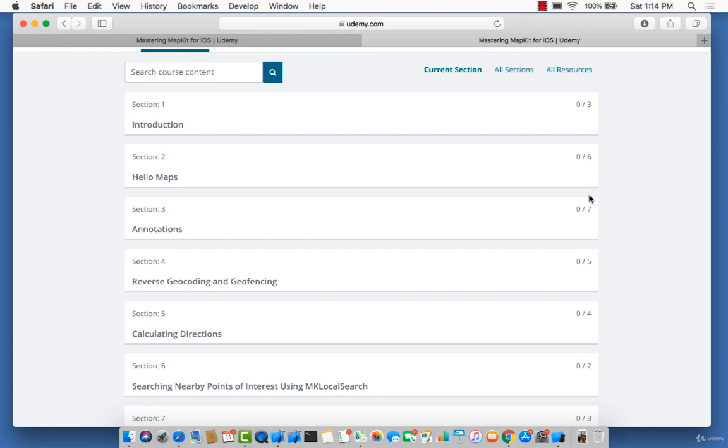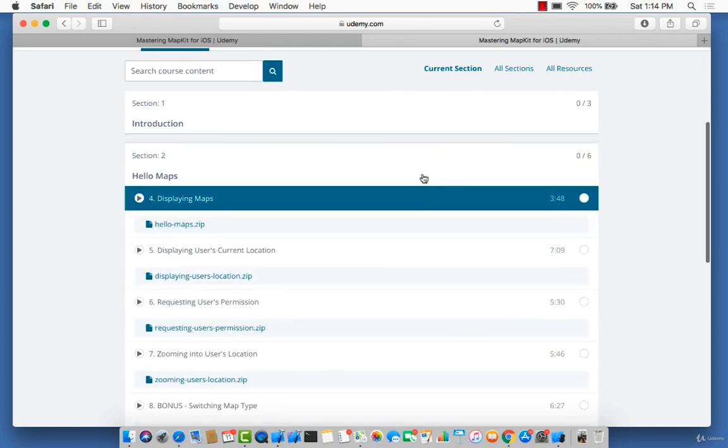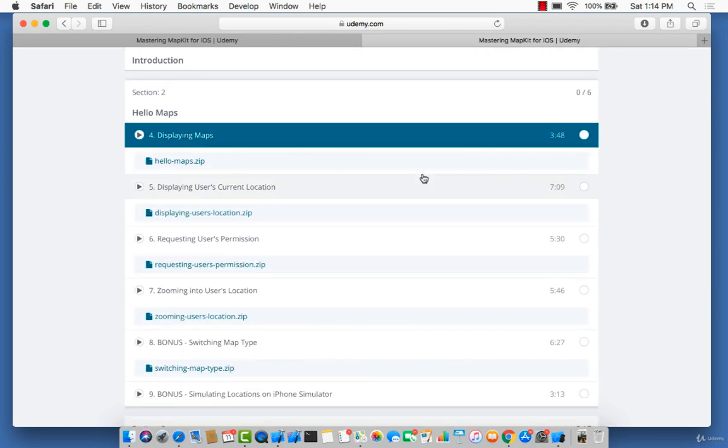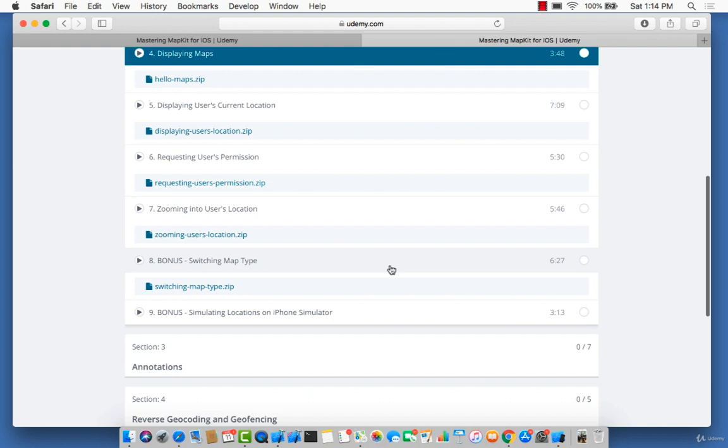All right, so let's dive into a little bit more details about the structure of this course. After the introduction, we're going to start with the Hello Maps section, where I'm going to show you how you can display maps, display the user's current location, as well as request the permission of the user. Then we're going to see how we can zoom into the map so that we can see our surroundings much better. You'll also see throughout the course that there are some bonus sections available, or bonus lectures, which will teach you additional stuff about map view.